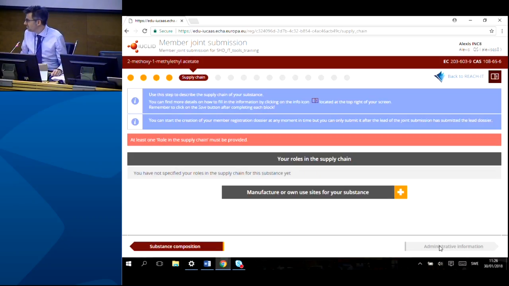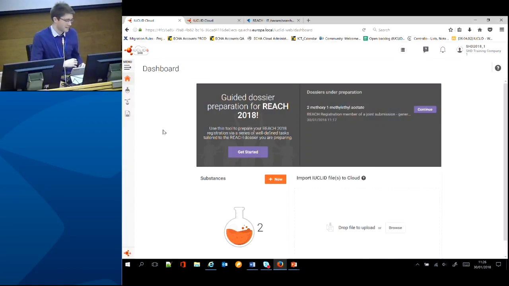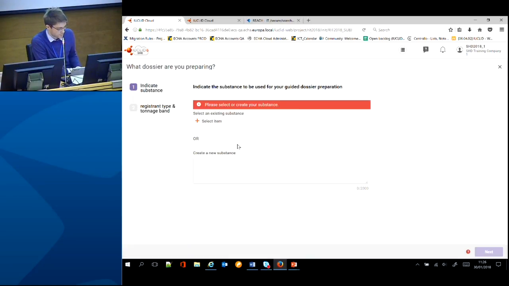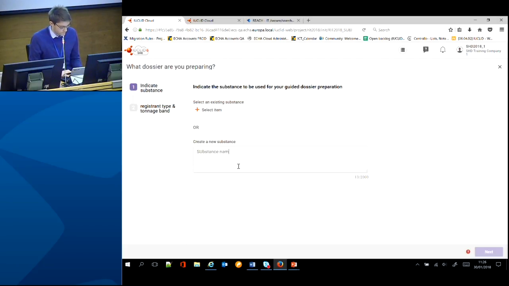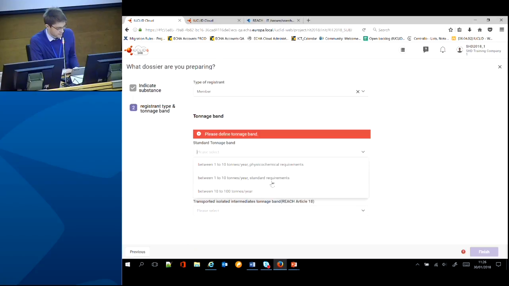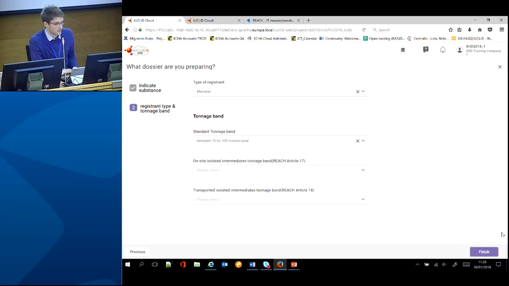So now Mark will present the same thing. Yep. Okay, for the IUCLID Cloud users, it's quite similar to what you just saw, but a bit of a different route. On the screen now is the IUCLID Cloud dashboard. You would have first gone to Get Started in the guided dossier preparation tool. You would have added your substance name, and then said that you're a member and that you've got a tonnage band of 10 to 100 tons. And you would have clicked Finish.